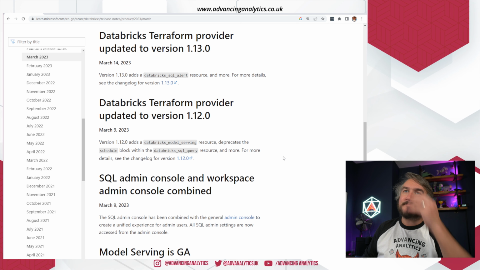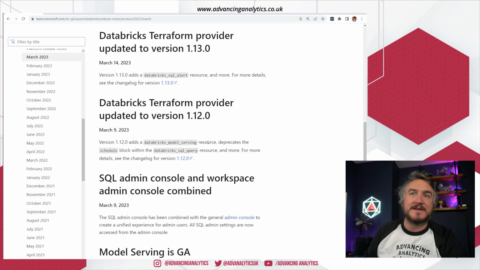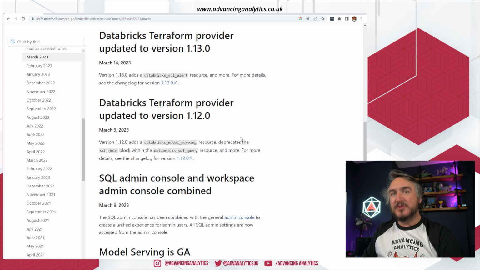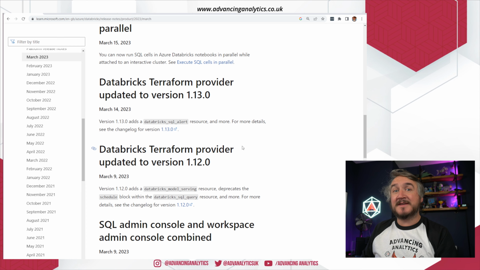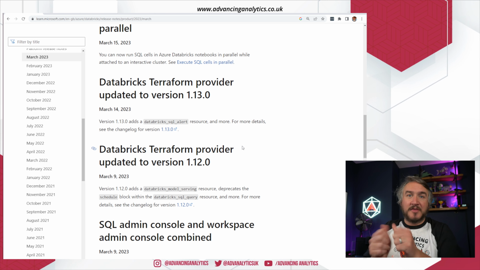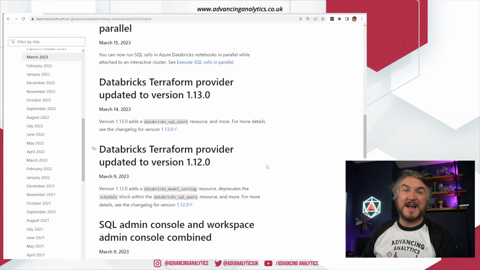Great. As part of those things going GA, so Databricks model serving going GA, that's now in the Terraform Provider. So we've got a new release of the Terraform Provider. You can now do Databricks SQL alerts as part of the Terraform Provider, which is very cool. There's other bits and pieces. So if you're using Terraform, again, there's a new version of the provider. Go and have a look in there.